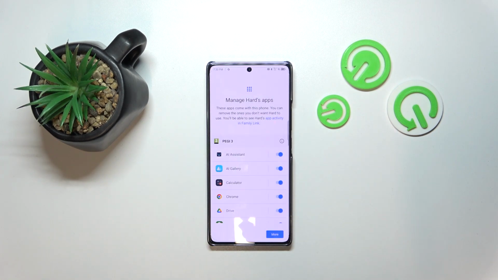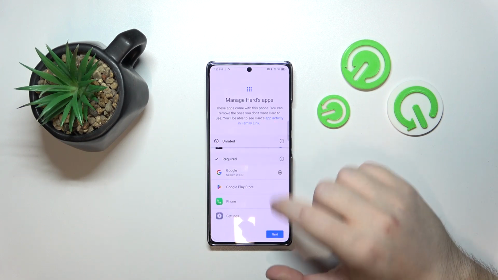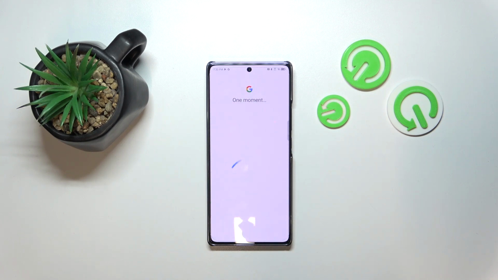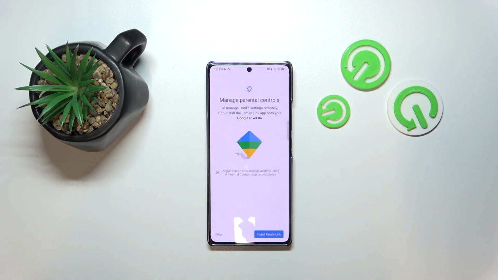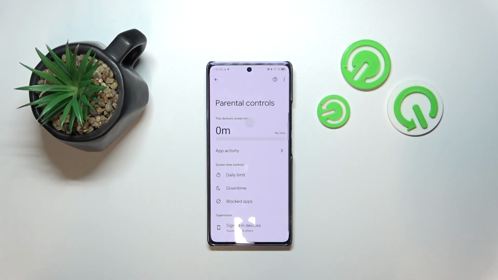And now click Next. And here you have to scroll all the way down and then click Next. Click Next again. And here you can click Install Family Link, or you can click Skip and then click Skip again. Now click on Review Controls. And now, as you can see, my parental control is set up, so that's it for this video.